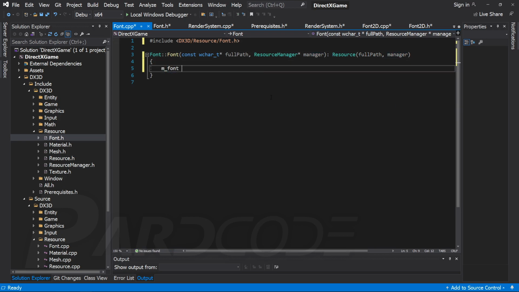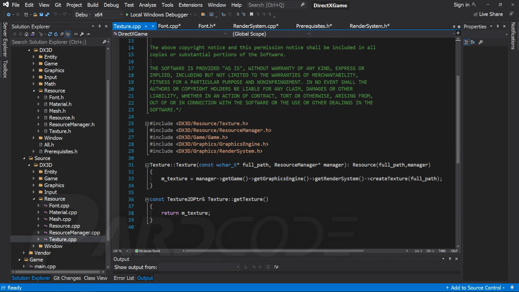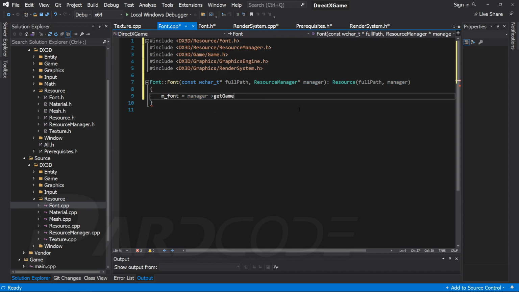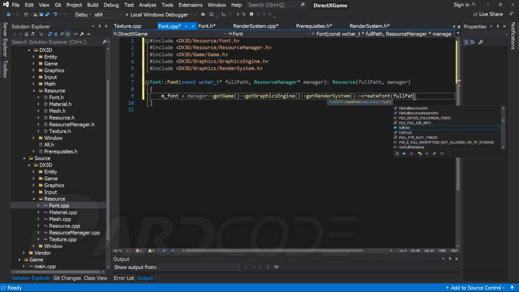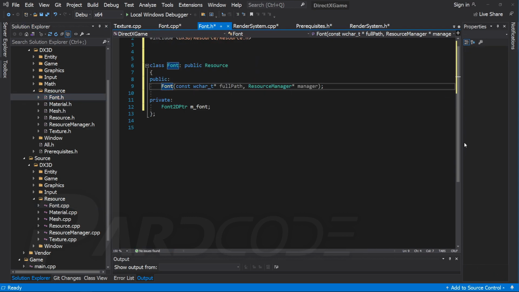At this point in the constructor, let's finally create the font2d resource by using the render system. Let's also add a getter method for the font.